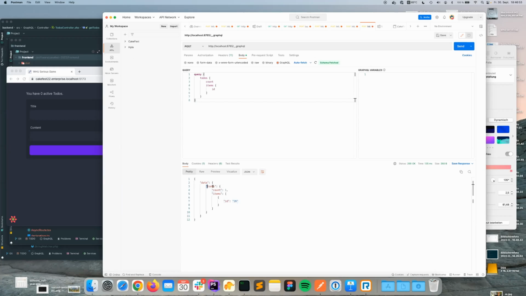So if I now go back to my query, I actually get back to-dos, we get count 1, and we get our item with ID 20. So because the ID itself is boring, we'll also select title and content. And this gives us the thing that we just created.